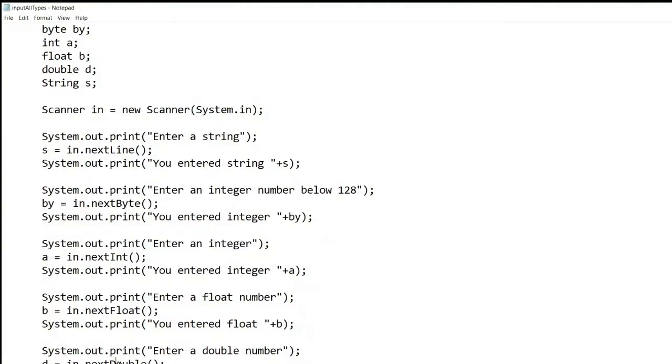Clear? If you don't want to read from the keyboard, you can directly assign here. You can directly assign a equals 50. You can assign b equals 56.05. Like this, you can assign. If you don't want to assign the value at the time of declaration, if you want to take it from the user input, you can use the Scanner class also. Clear? Okay.